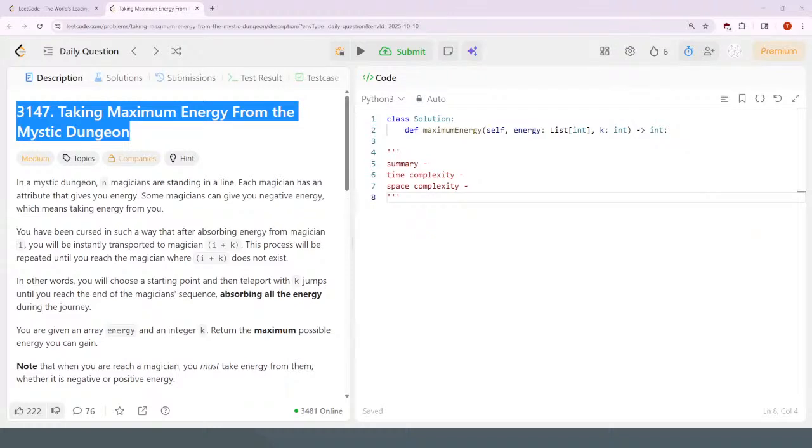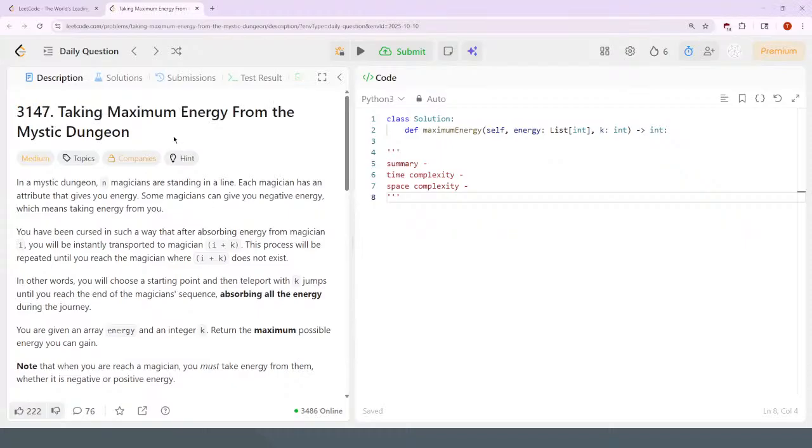Alrighty, let's see. More kind of wizard, Dungeons and Dragons type stuff here. In a mystic dungeon, n magicians are standing in a line. Each magician has an attribute that gives you energy. Some magicians can give you negative energy, which means taking energy from you.